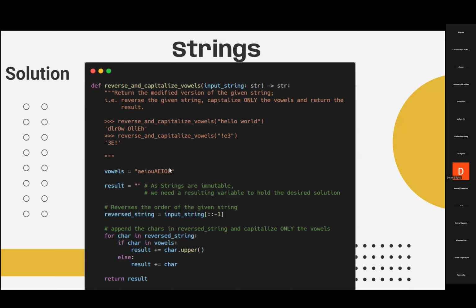It's okay then. And then, why does vowels include capitalized A, E, I, O, U too? Because when you check if character is in vowels, you have to check for both cases, right? Capital A is also a vowel. But if your vowels has no capital A, when you check if character is in vowels, it will return false. But capital A is also a vowel.